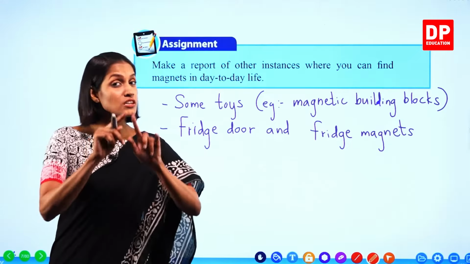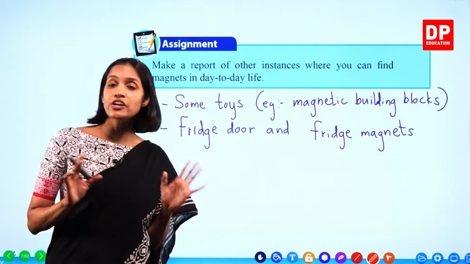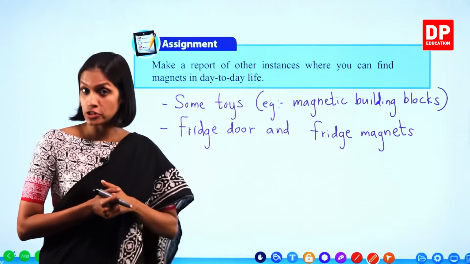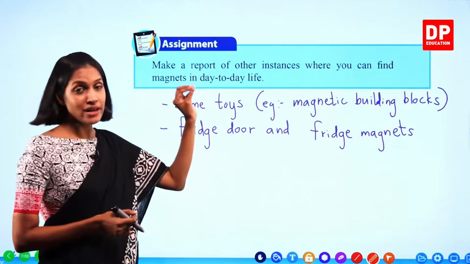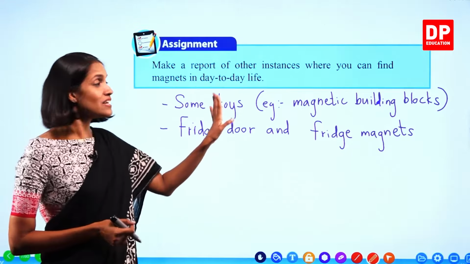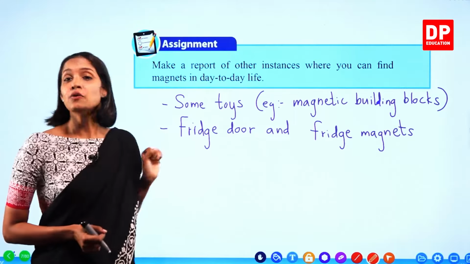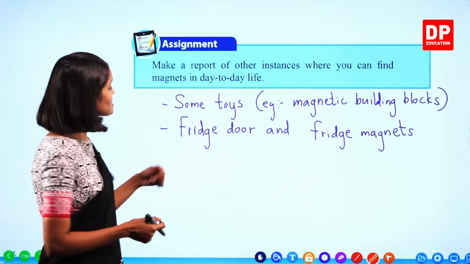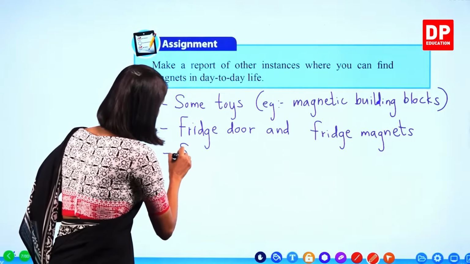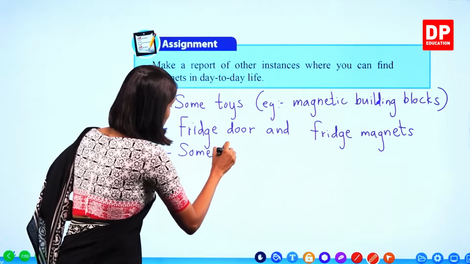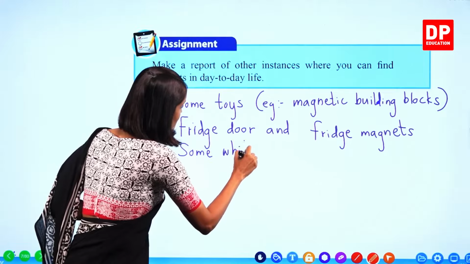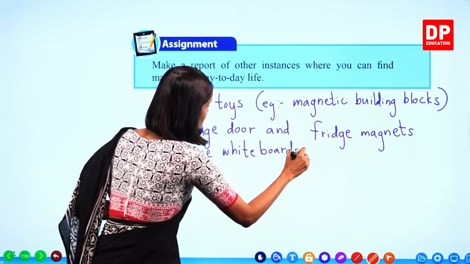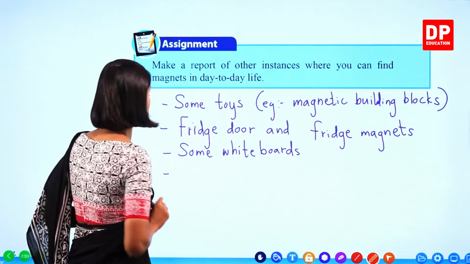And sometimes certain whiteboards also. Some whiteboards are magnetic. Sometimes teachers have to show different charts to the children, so using small magnets, teachers can easily fix these charts onto the whiteboard. That is because some of these whiteboards are magnetic. Let's write that as well. Some whiteboards. What are the other examples, children?